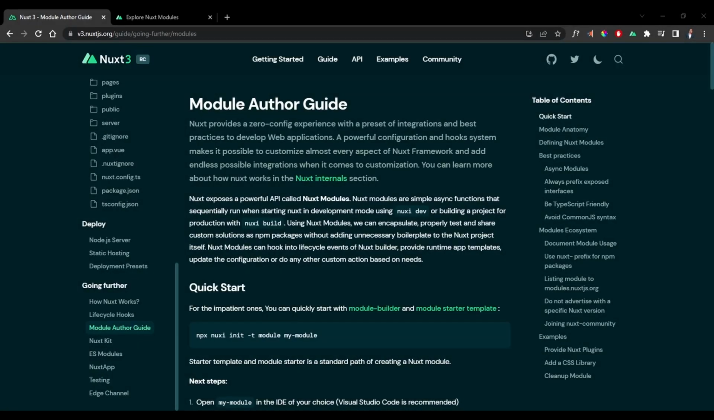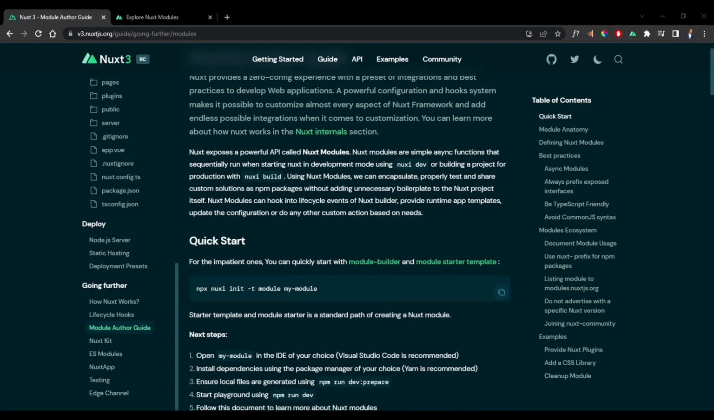Alright, so following the documentation, we're just going to use this command to create our Nuxt module. So it's npx nuxt init -t module and then the name of our module. So let's just copy this and head to VS Code and paste it in to get started.